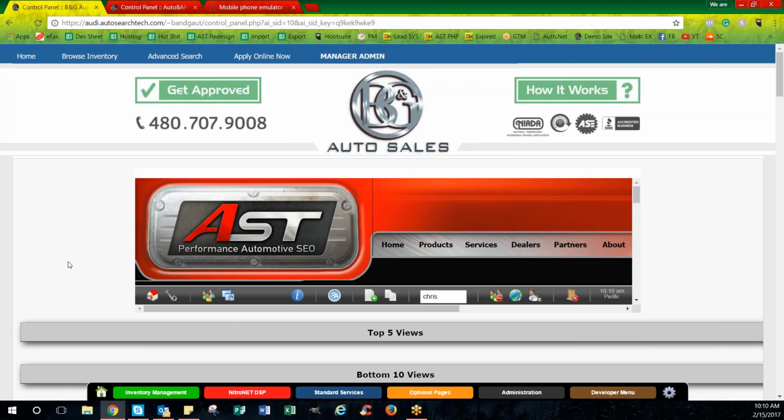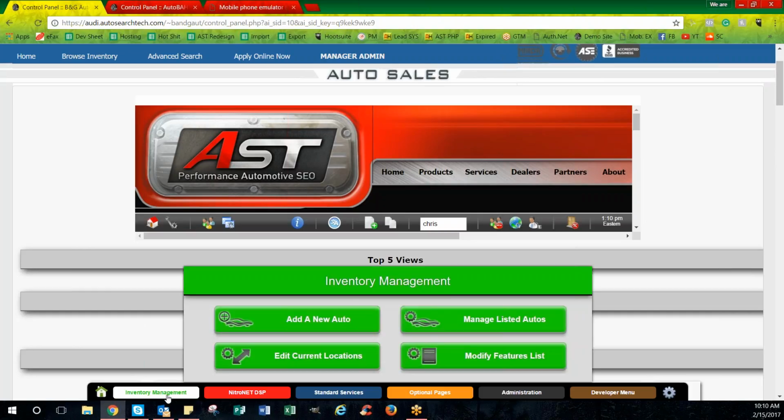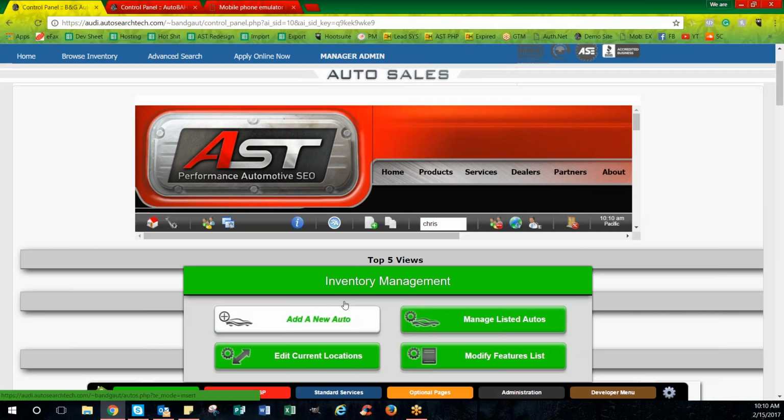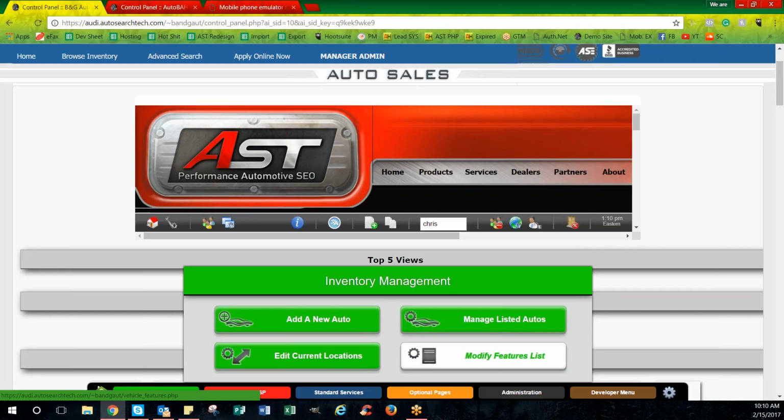Okay. With that said, though, we'll go ahead and move on to the next tab for you, which is going to be this green Inventory Management tab. Now, this one isn't really going to be too relevant for you, again, because you have that Finance Express import set up. There's very little inventory management that needs to be done on the website because you have that Finance Express import. With that said, you're not going to have to add any new vehicles, you're not going to have to manage any vehicles, and you're not going to have to modify any of the feature lists.